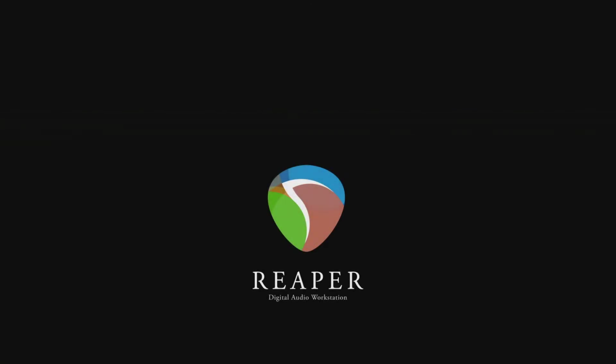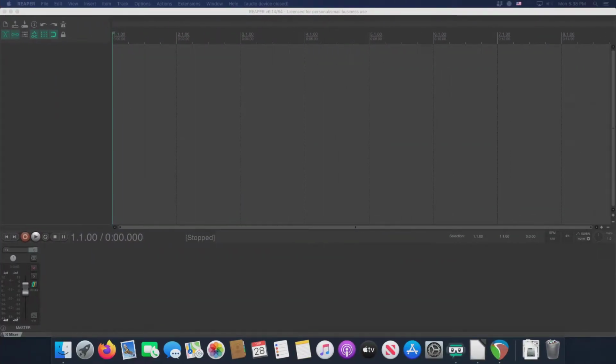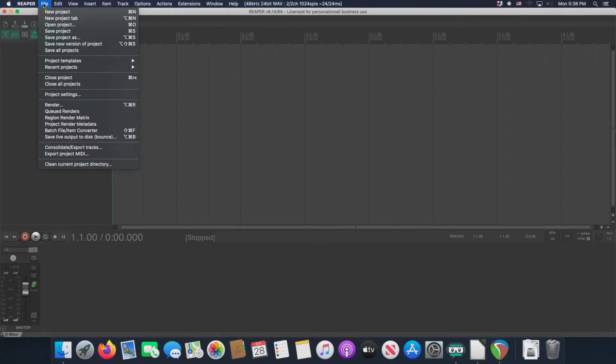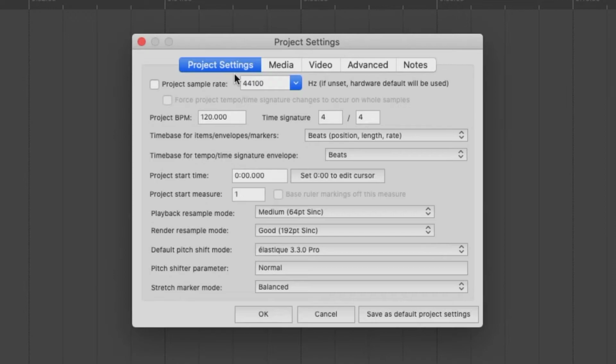In this video, we're going to be spending our entire time within the Global Project Settings window. And with that, without further ado, let's get started. Here we have Reaper. Now, to get to the Global Project Settings window, we go to File, and we go to Project Settings. We're going to be dealing with 3 of the 5 areas that you see here: Project Settings, Media, Video, Advanced, and Notes.